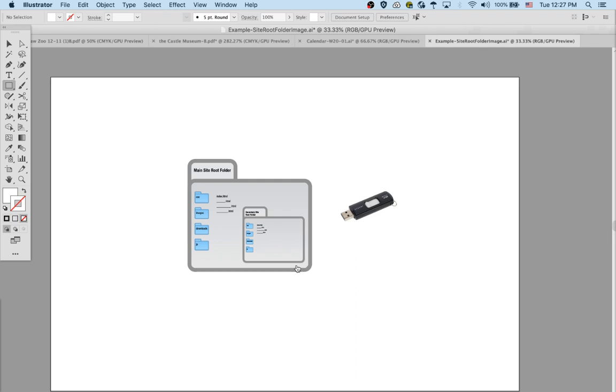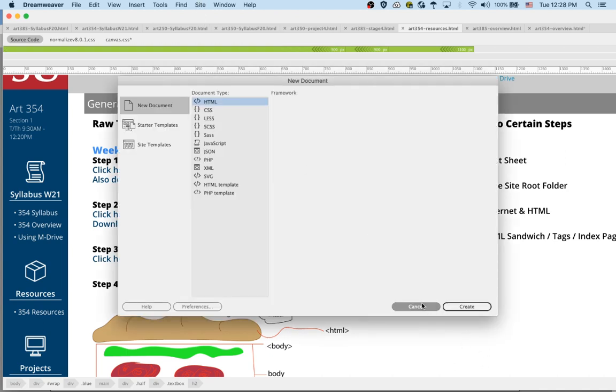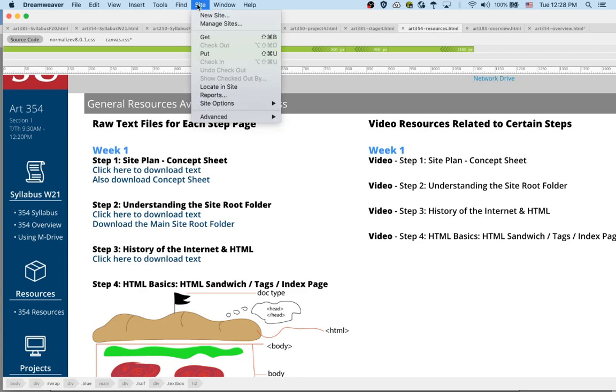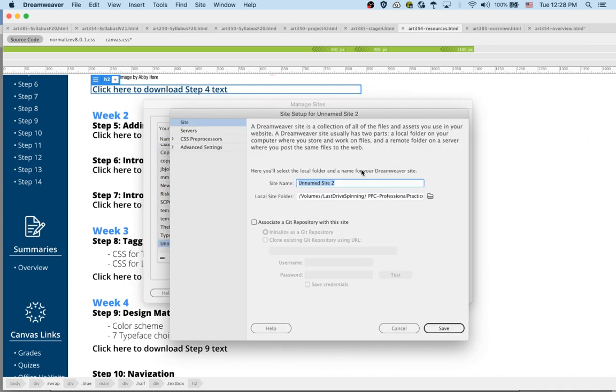I'll show you really quickly in Dreamweaver how to go about setting it up. Once you turn on Dreamweaver and you're going to make a new page, let's just cancel it. The first thing you should do is go to Manage Sites, and your list is, I have a whole bunch here, you're going to have 0. That's fine. You'll just click on New Site. You'll give it a name. How about Main Site Root Folder?